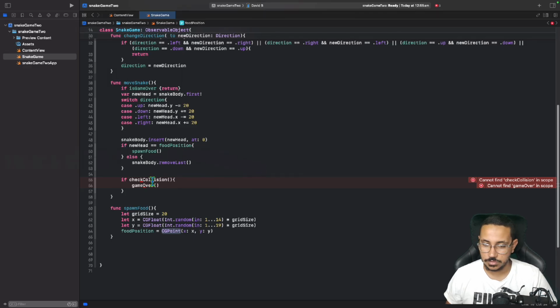So now let's create the final function, which is check collision. So we're going to go over here and we're going to say func check collision.